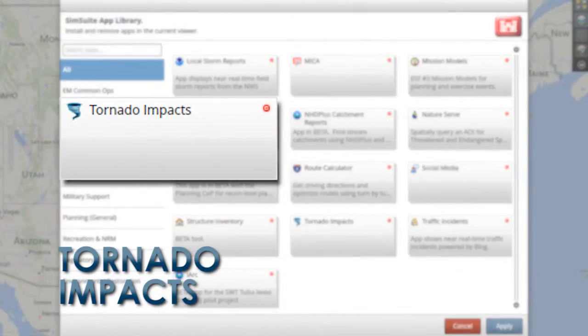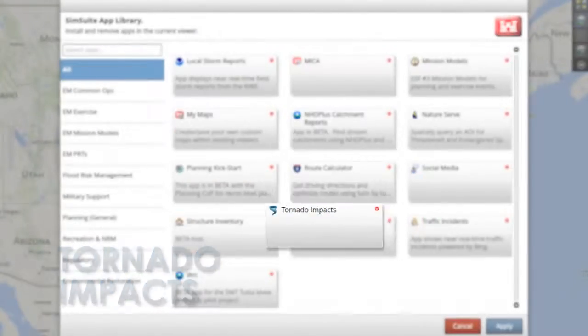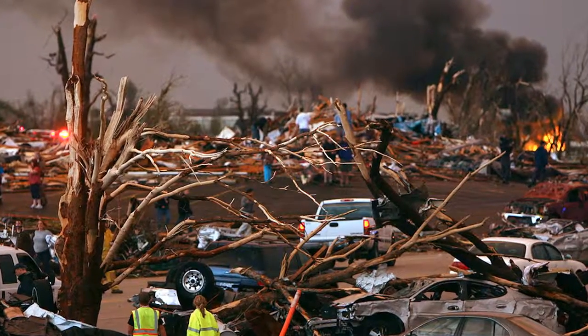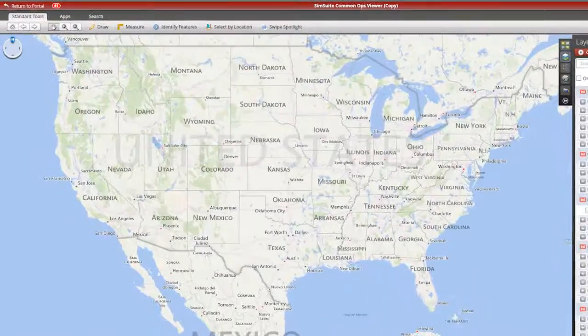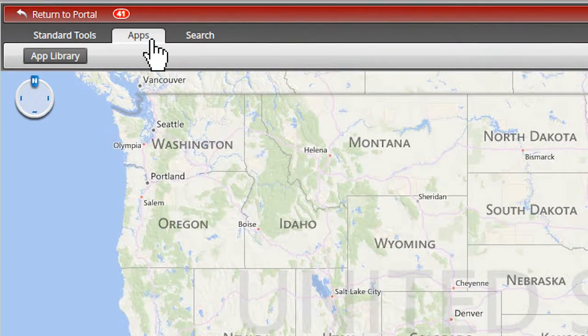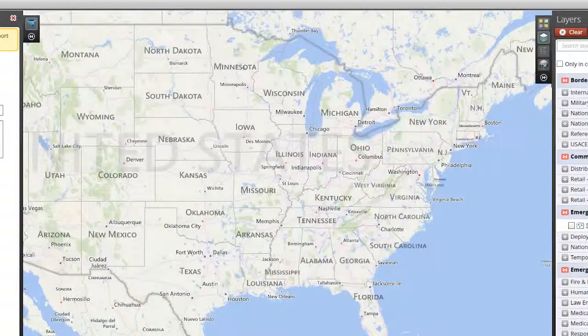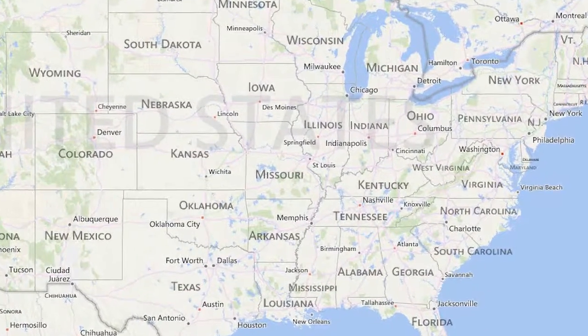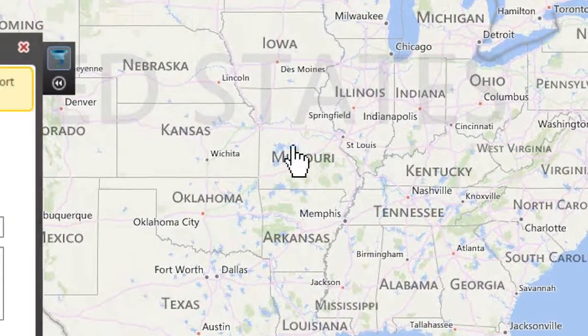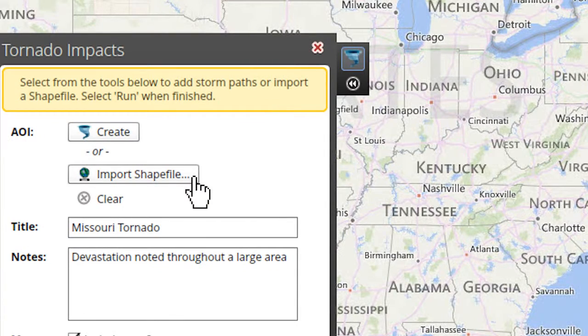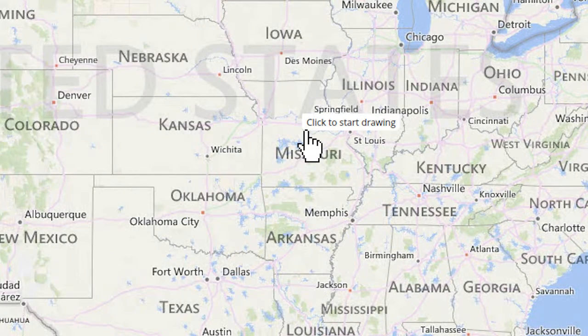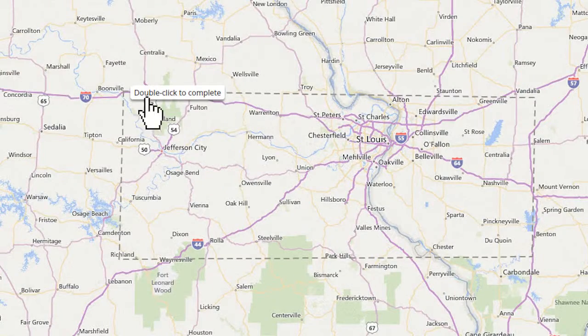The Tornado Impacts app will allow the user to look at the impacts of a specific tornado. To access this app, click on Apps, then select App Library and Tornado Impacts. Navigate to the area of interest on the map. Select Create or Import Shapefiles. Click an area on the map and double-click when the selection is complete.